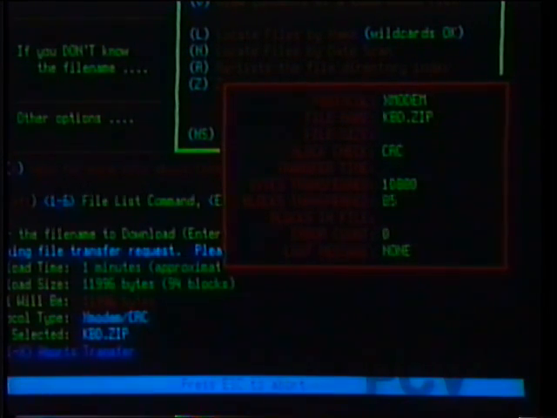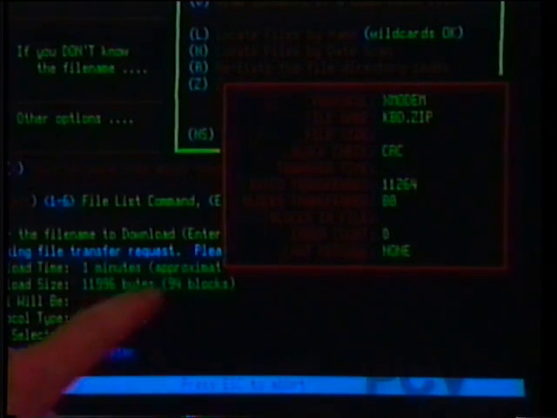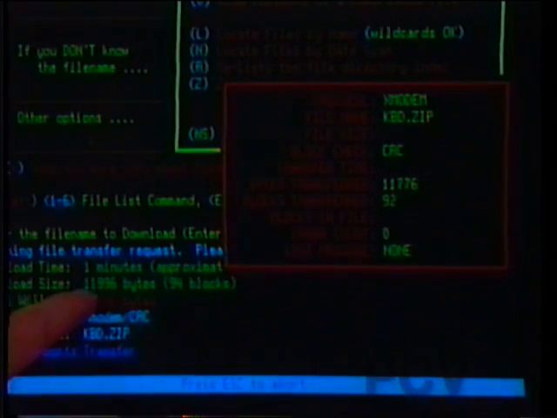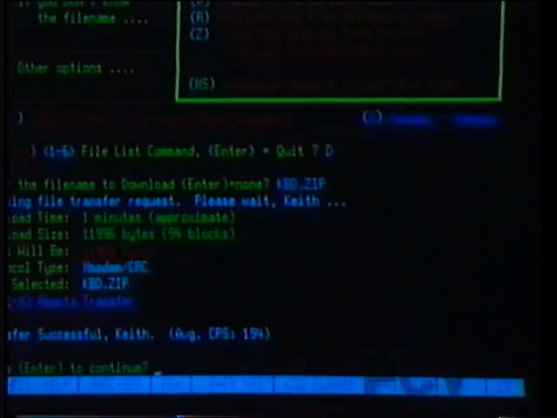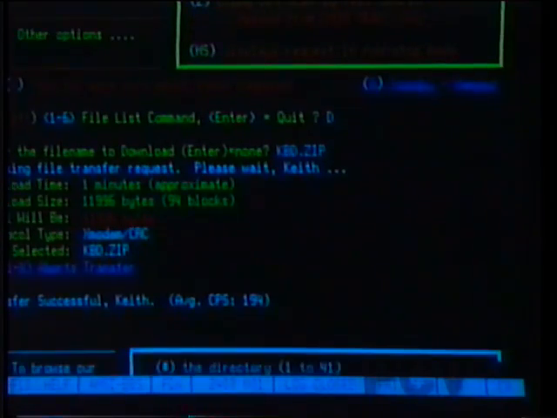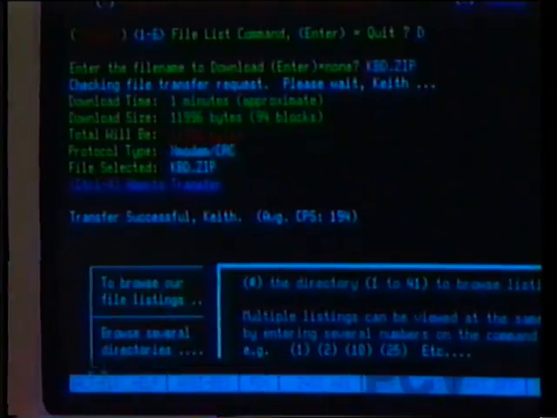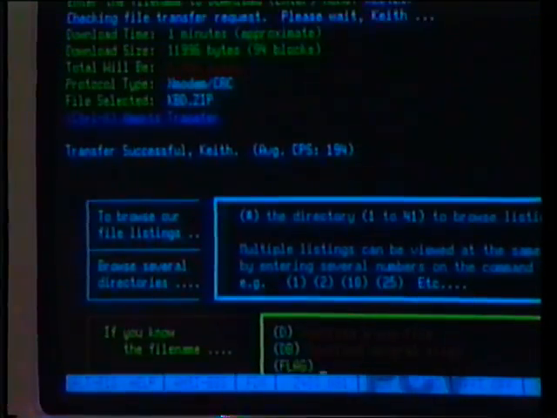And we're almost done here, as a matter of fact. We got 94 blocks, or 11,000, 12,000 bytes, and we're getting right up to it. And it says it's been completed. So now we have received into our computer a file. And that's one of the many things you can do on a bulletin board.